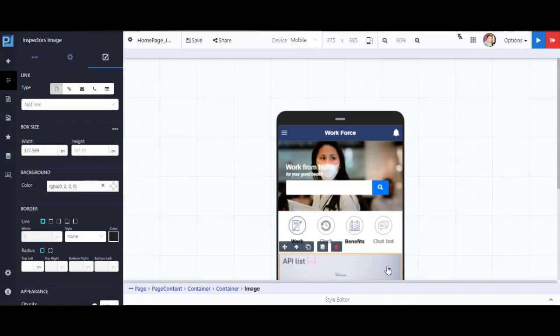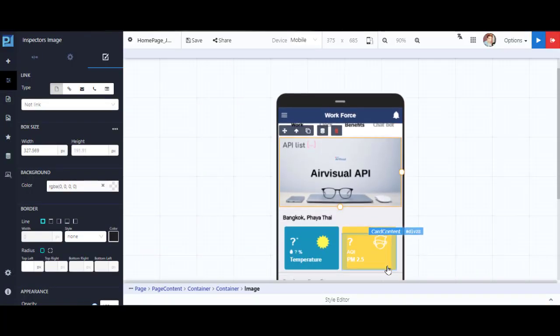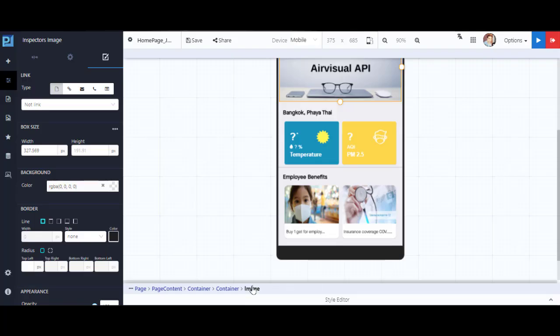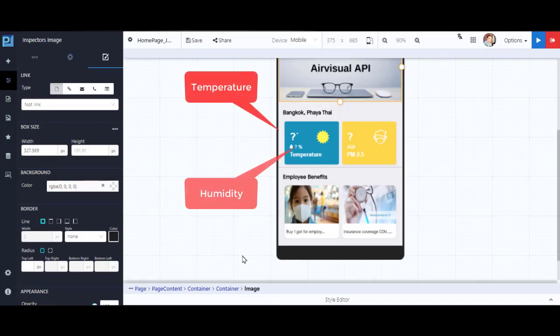For today's demonstration, we will use a similar UI that we built in our previous UI tutorials, and we'll try to connect with the external system to get the values of temperature, humidity, and air pollutant PM 2.5 for a specific location. Currently, as you can see in this UI, all those values for temperature, humidity, and air pollutant PM 2.5 are marked as question mark.